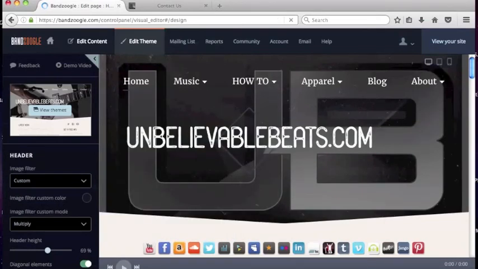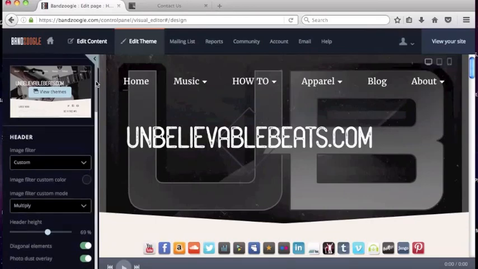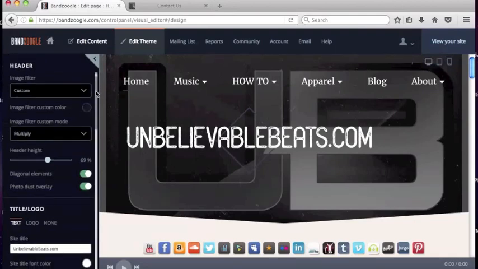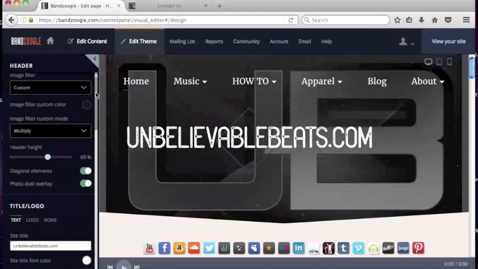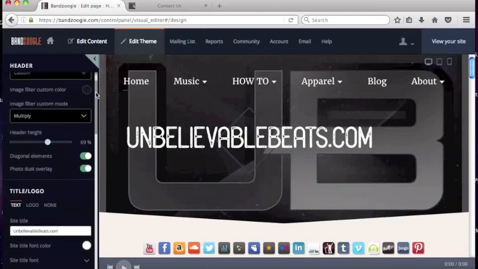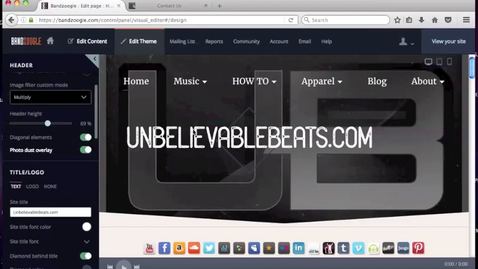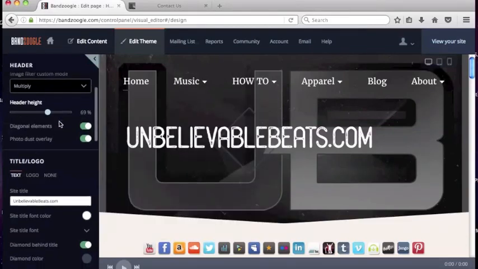But here we go. When I said edit theme, there's just so much to do here, like moving stuff around and padding and margins and spacing, image filter, custom. I mean, look at this. I'm just going to show you this. I can't go into this because you've seen most of the features and functions of Bandzoogle. This is more cosmetics, so you could imagine they have a lot of different tweaking abilities here. Header height, diagonal elements, photo dust overlay, which is that little dust-looking effect on there.